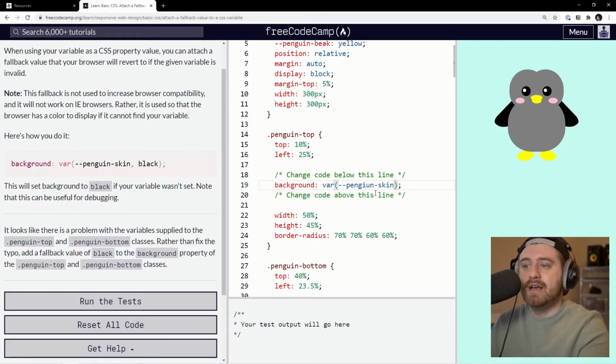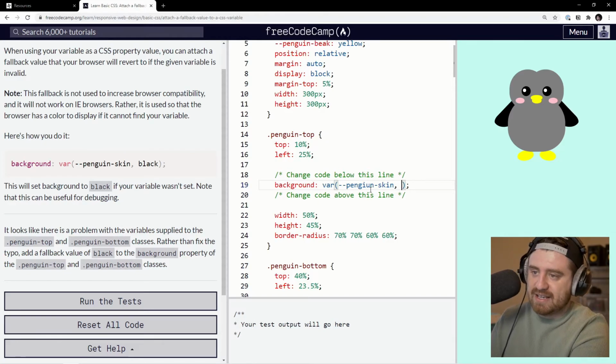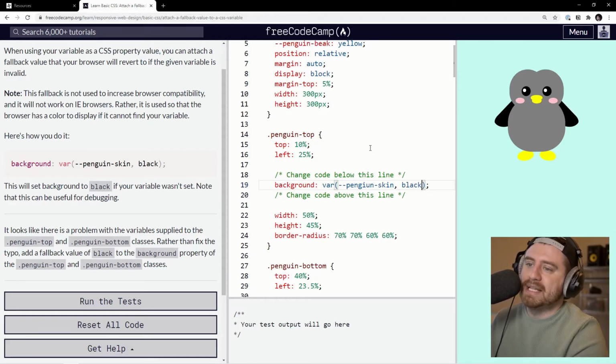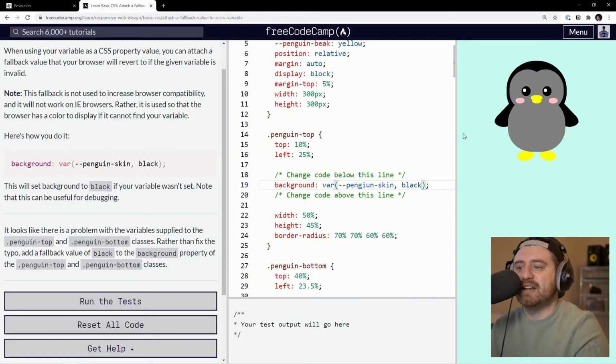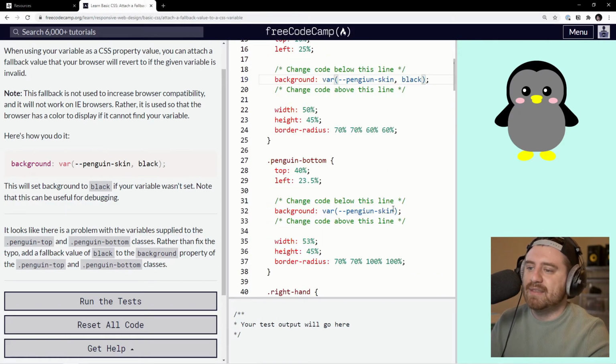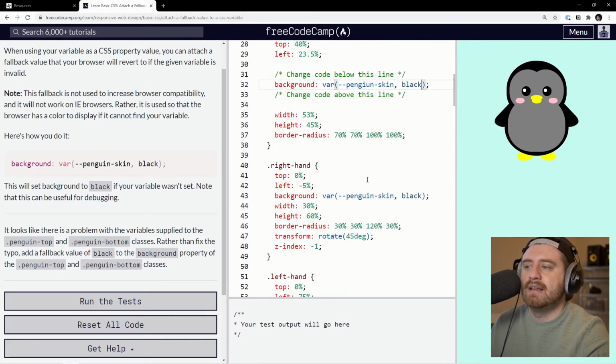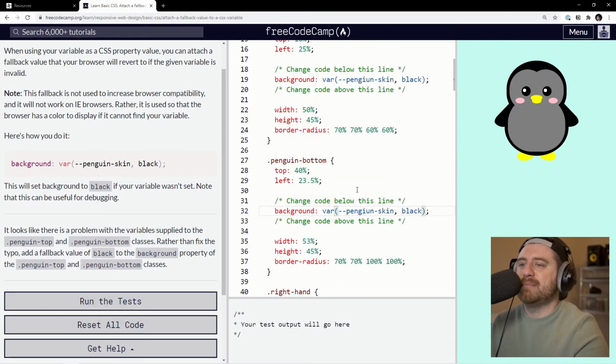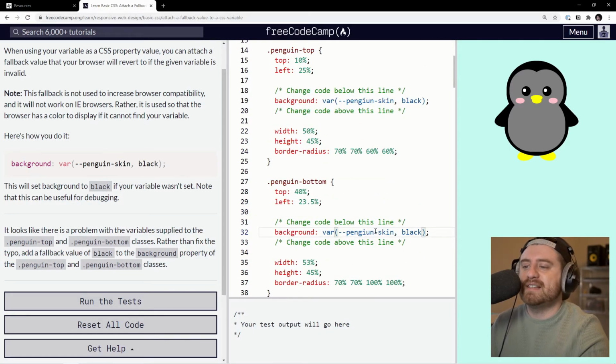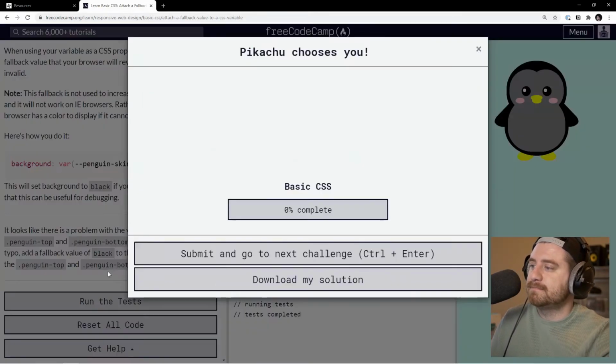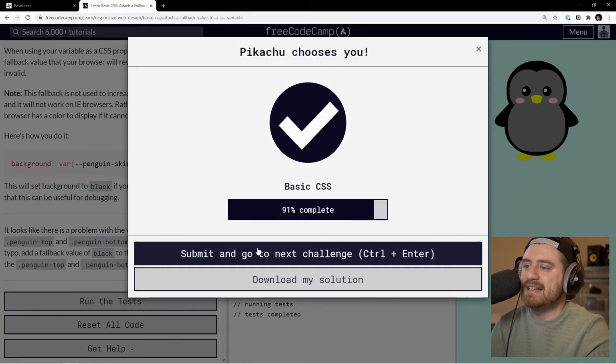Because this variable is not going to be found, let's give it a fallback value of black. And now you can see that gets set here properly. Same thing down here. This can't be found, so let's set it to black. Is it just those two? Yeah, penguin top and penguin bottom. So instead of fixing this typo, which we obviously could do and you probably would want to do in your own code, we're showing that if that variable can't be found, we can still fall back to a known value such as black here. Run the tests and we get a pass.